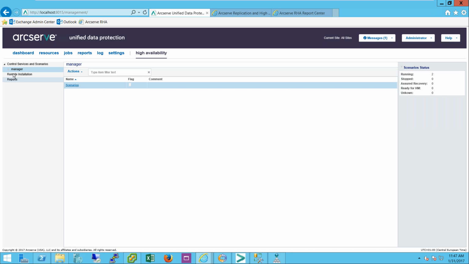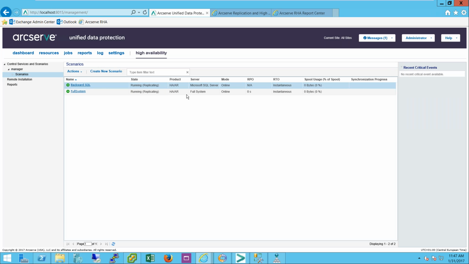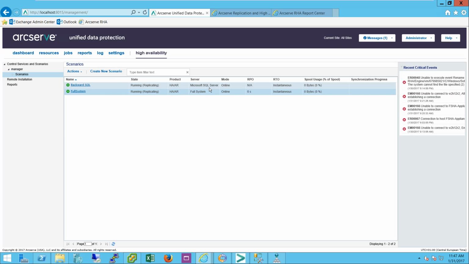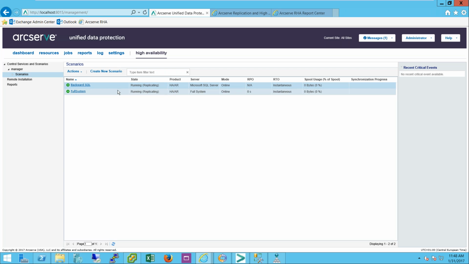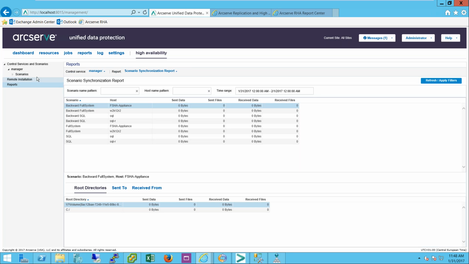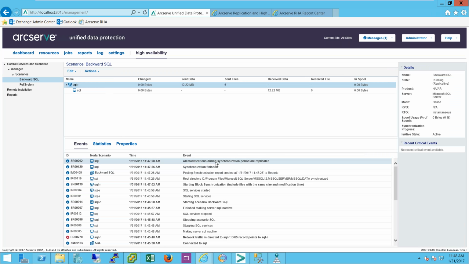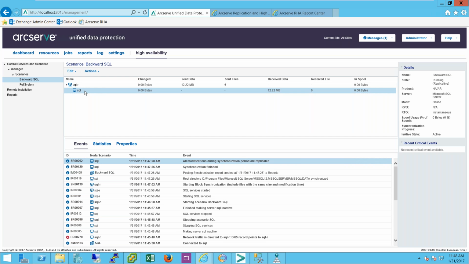So in UDP itself, you've got a high availability option, and in here you can see high availability itself. You can see the scenarios. I'm going to go to scenarios, and I can see the servers running. I can see the issues if there are any issues. I can see the reports created, etc. So I can fully manage the server solutions from here. So I can click the backward SQL. I can see now all the systems are done. It's a similar view and a similar overview.